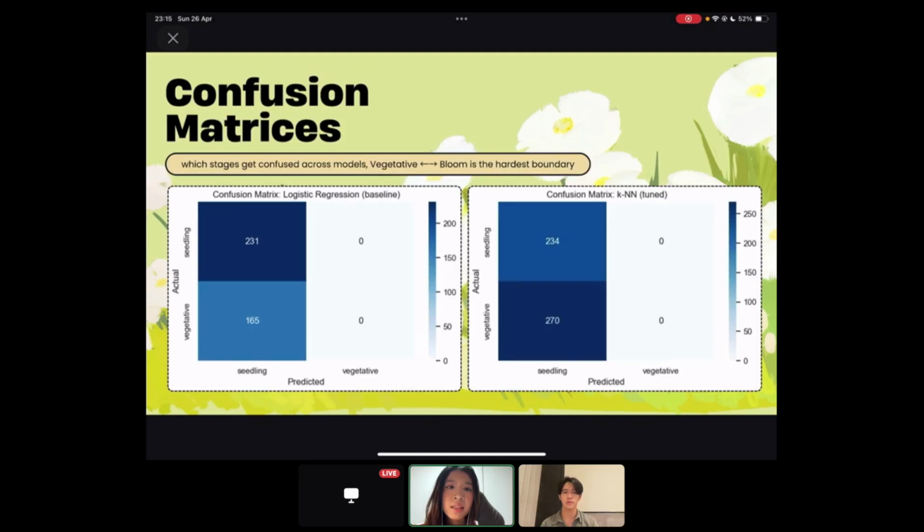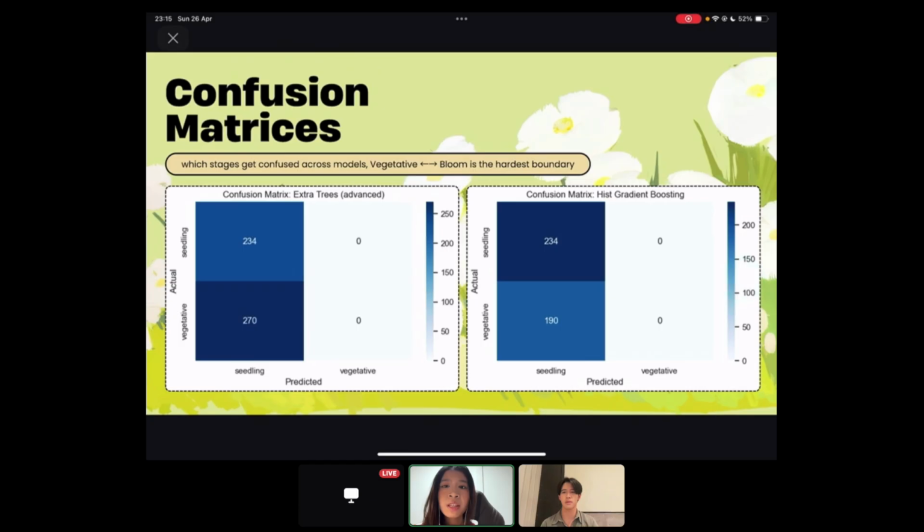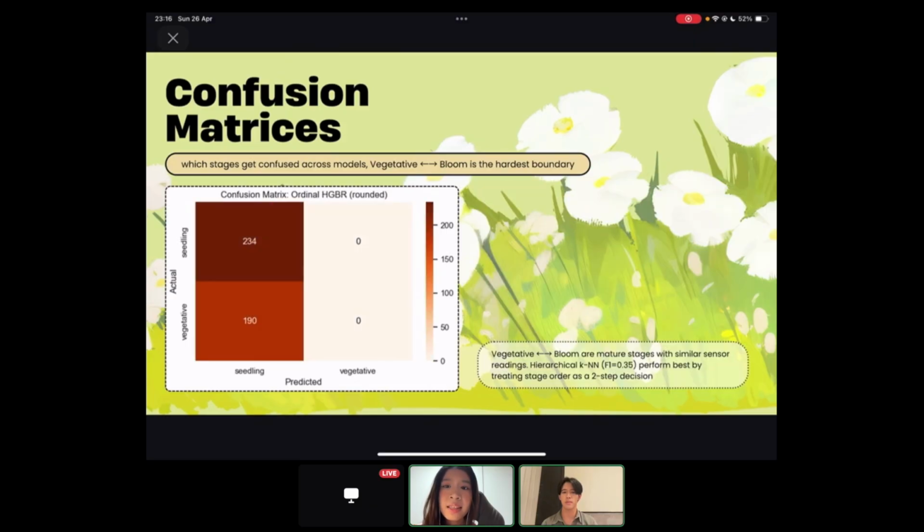These confusion matrices show what each model actually predicted versus reality. The pattern is the same across all models. They correctly identify most seedling rows, but they fail completely at separating vegetative from bloom. Every model predicts only seedling and vegetative. No model successfully predicts bloom as a distinct class. This is the vegetative-bloom overlap problem we identified in the box plot. KNN does best at catching vegetative. The hierarchical KNN uses biological ordering to slightly improve bloom separation.